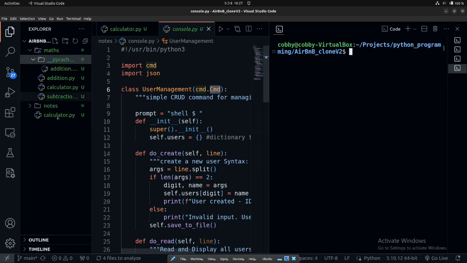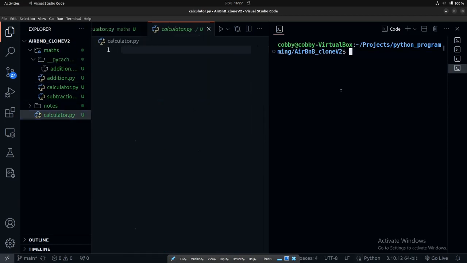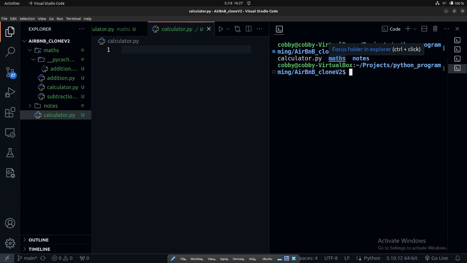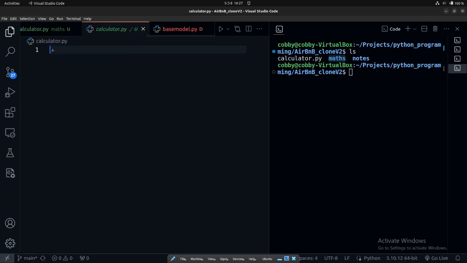So now see, when you check the directory, you only have mass, which is the package, and then you have calculator.py, which is the file that we have created just now. So we can import the functions we wrote in this mass package inside our program and use it.